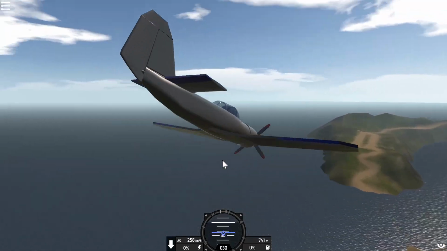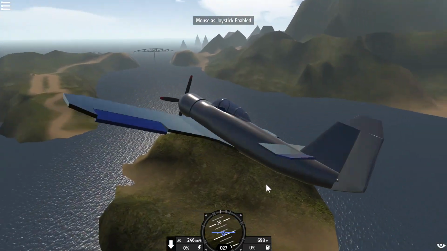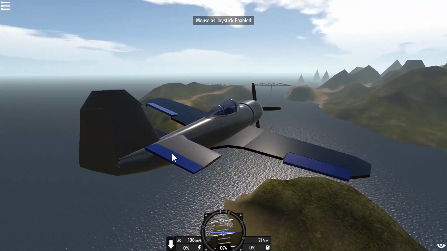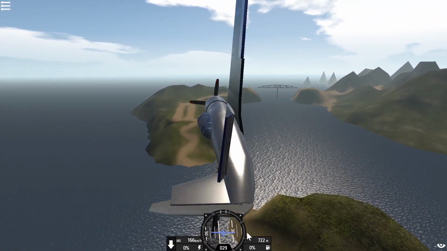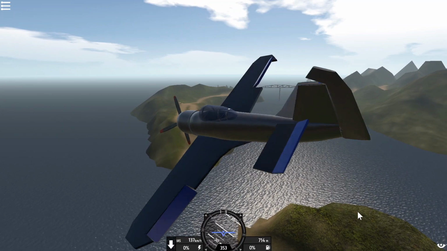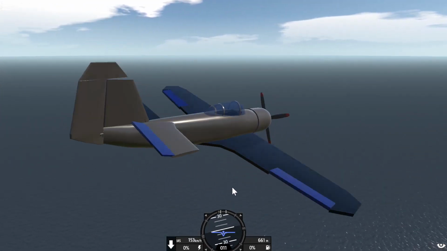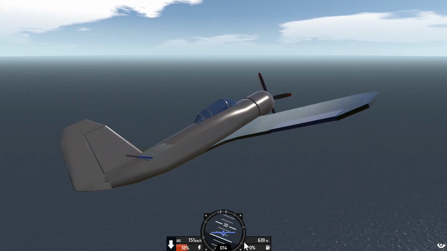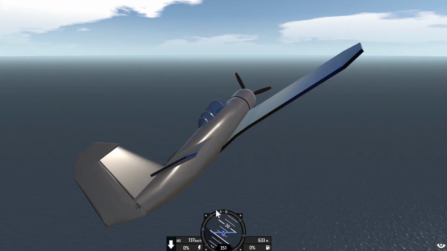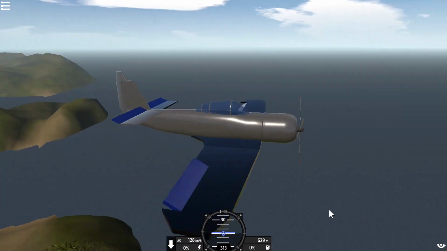That just flew away, but you know what? That doesn't matter. And it does work. See how it can yaw the plane, and it yaws it really hard as well. And this is using no control surfaces on the wings. So yeah, amazing. Okay.